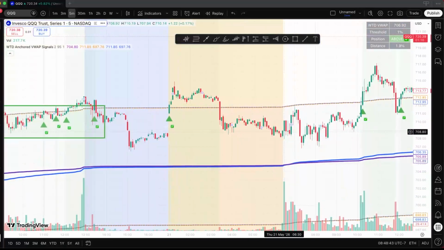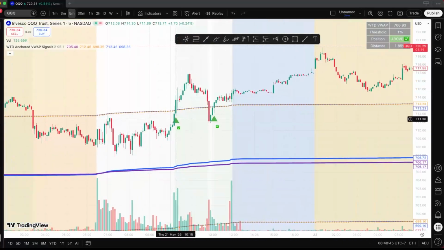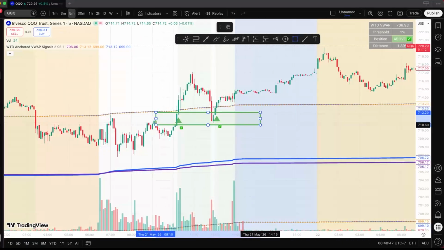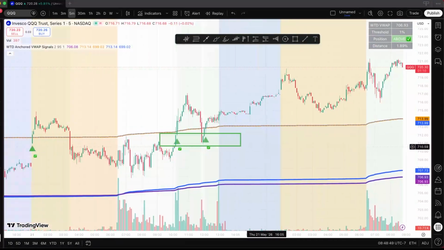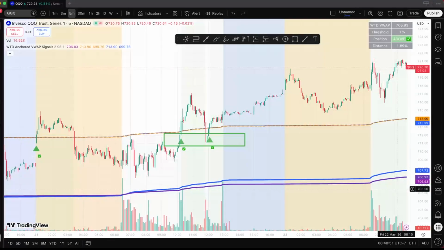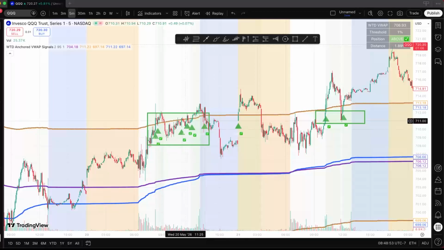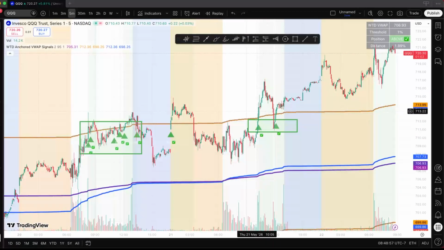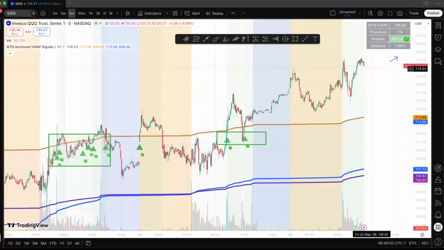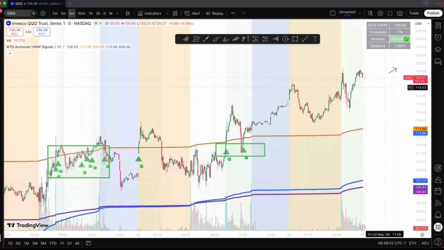So if we zoom out, we saw that again. We got those consistent signals exactly here, and the price action is well above the weekly anchored VWAP. So buying either exactly here at 709, or buying even higher around 713, you are well in the money at around 720, showing that this indicator is extremely profitable.